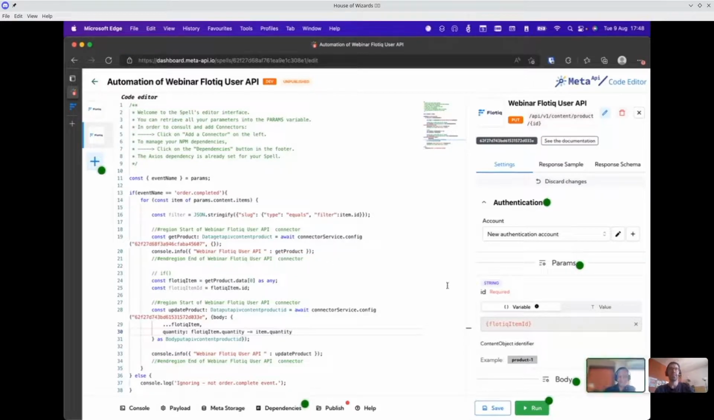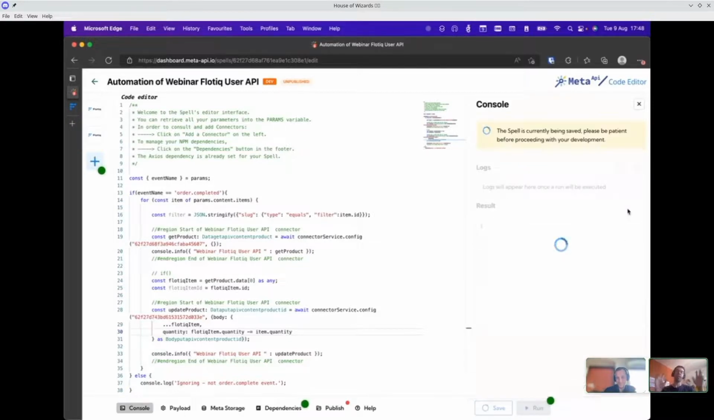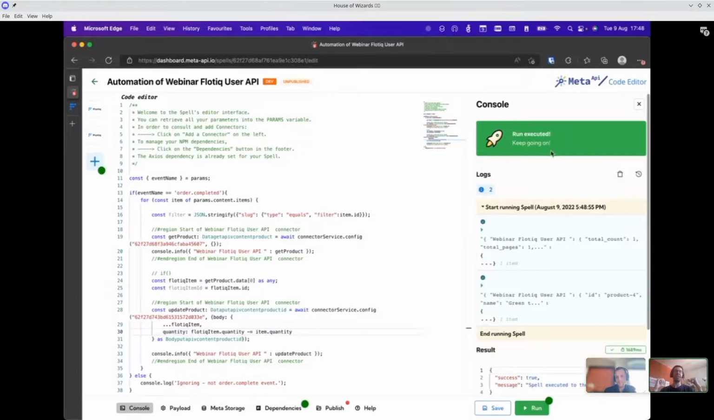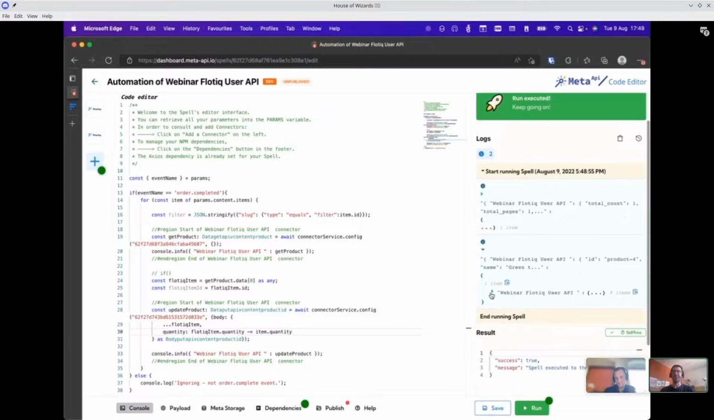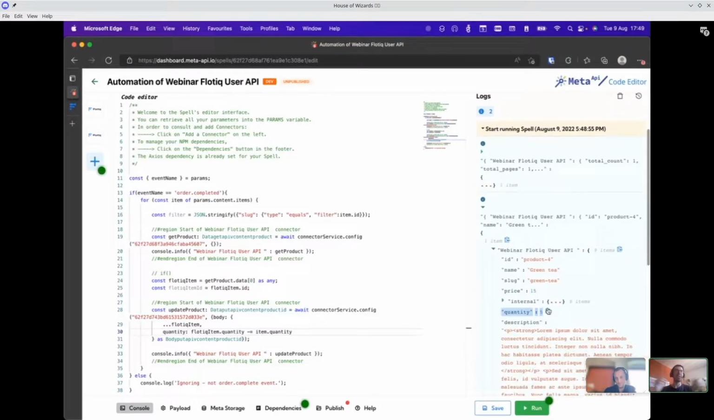Do you want to check it? Yes, sure. Let's check it. Since you are sending the same payload we had previously, I think that will act as a legit order and decrease the quantity.